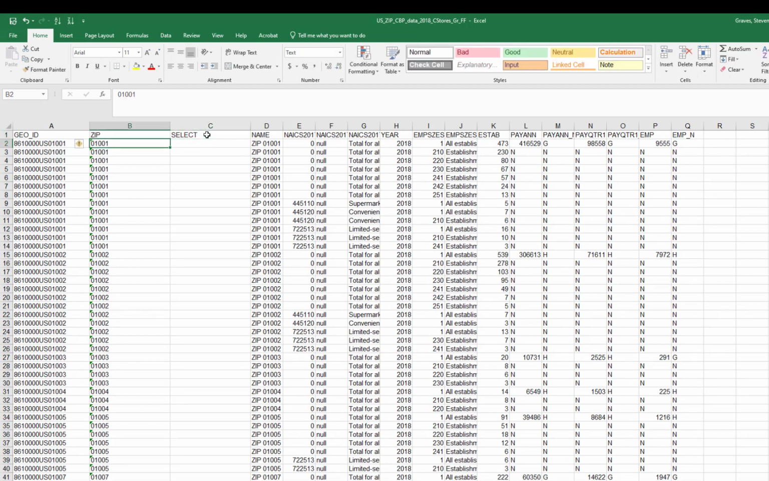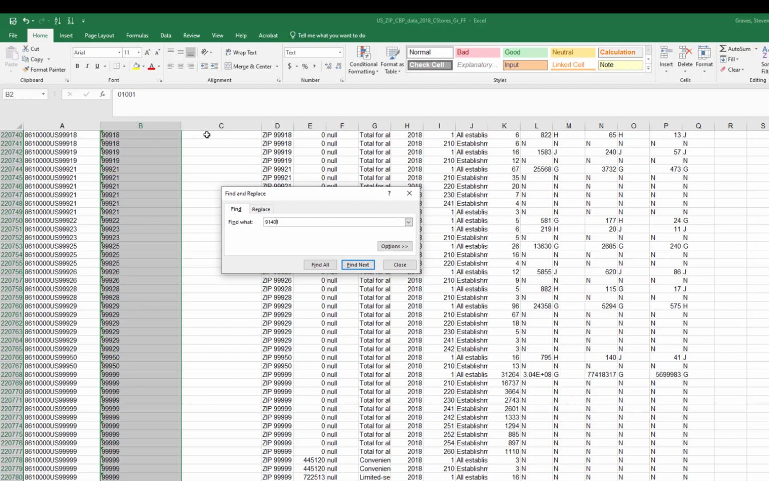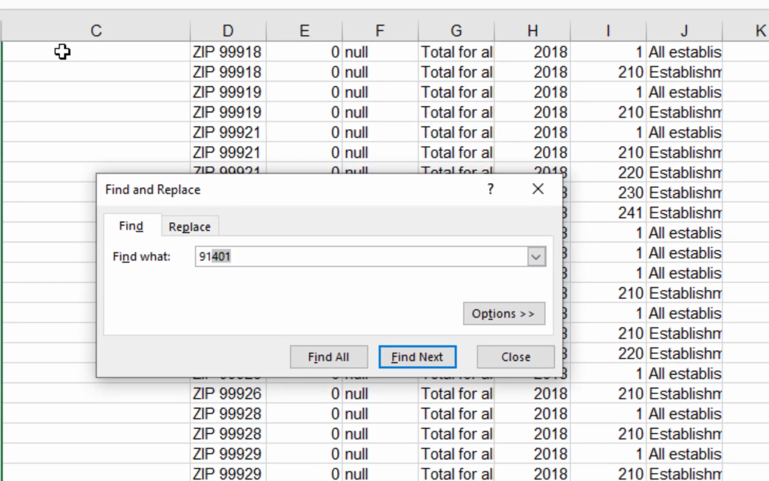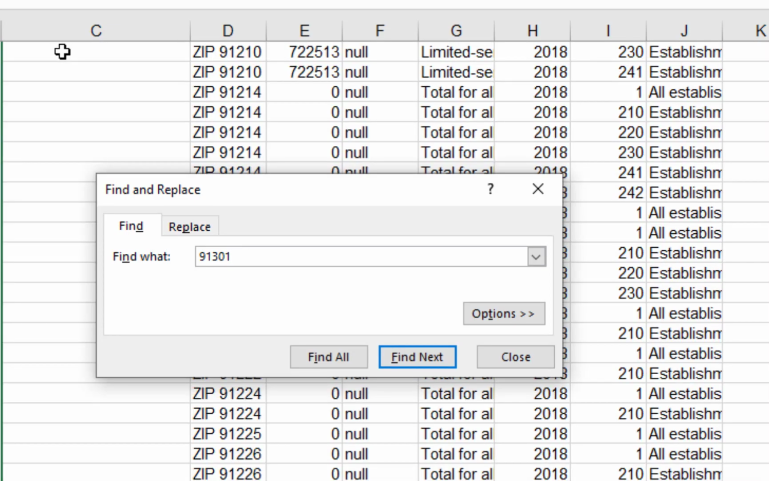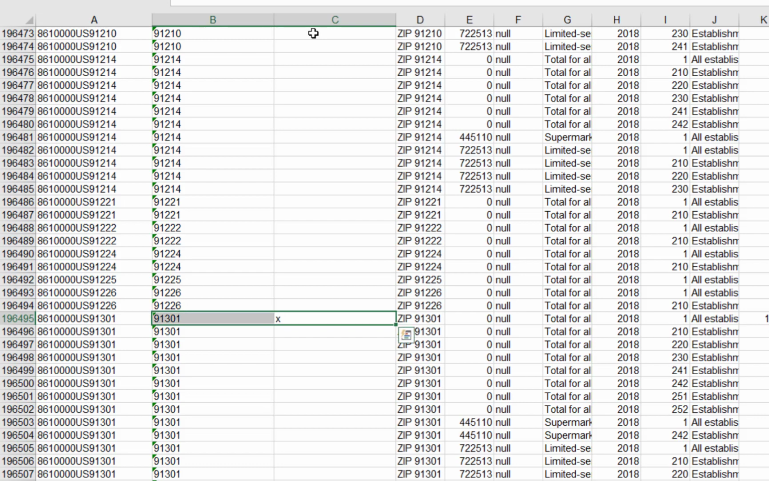What we want to do is create some indicators of perhaps some special subset of zip codes that we would want to use. So I'm going to Control Shift and then down arrow my zip codes to highlight just those, and then I'm going to press Control F to find the zip codes that I want. And the zip codes that I want are the 913 series. So I want to go to 91301, which is the first of those. Click Find Next. And then I'm going to put an X next to that first of those that I want.